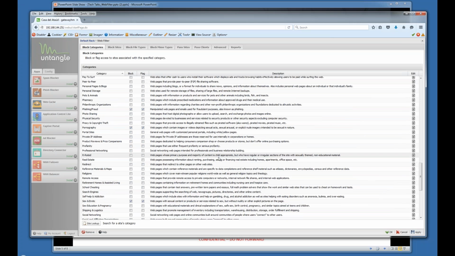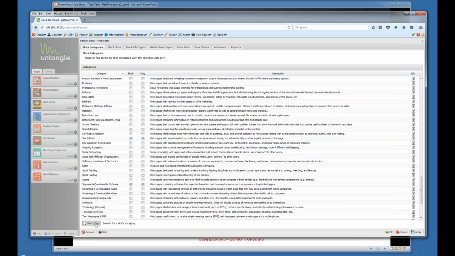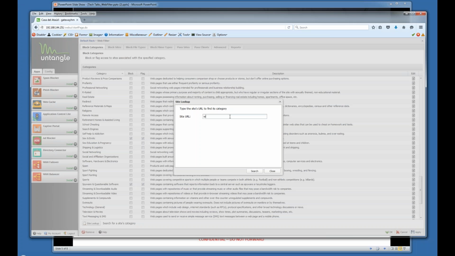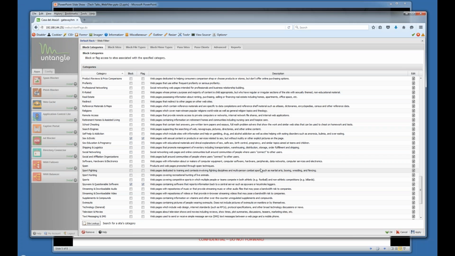So if you need to look up a site, for example, and you want to see what category it is, say I want to see how Google is categorized, I can go ahead and say search engine. So I can say, oh, I want to block search engines because Google's the type of site I want to block. And I can go ahead and block that by just using the site lookup button. It's pretty easy to do.